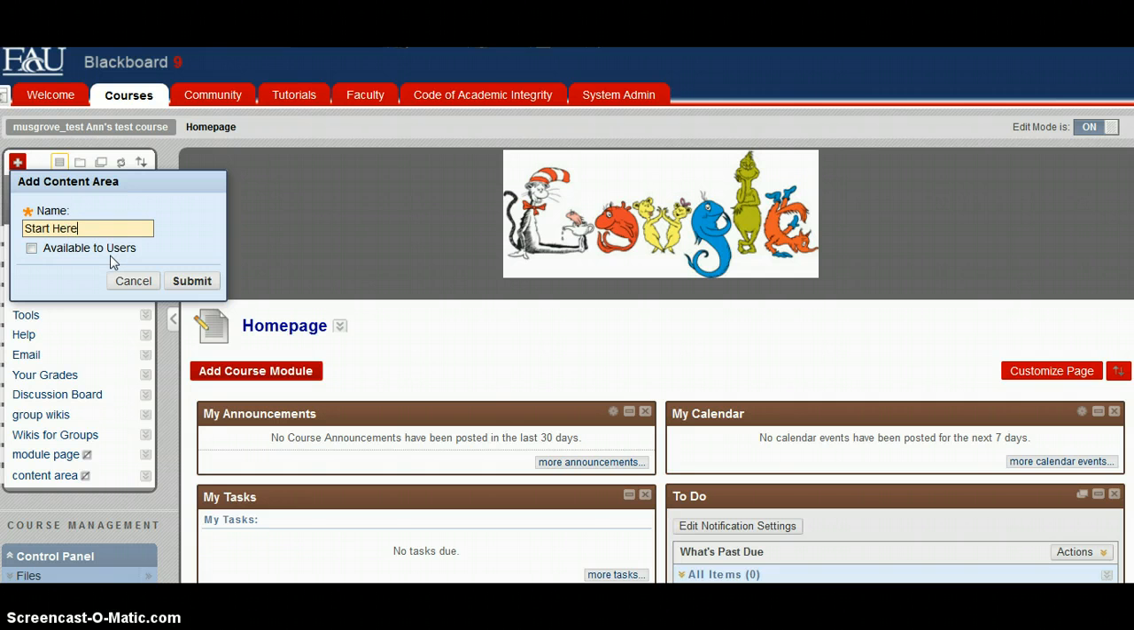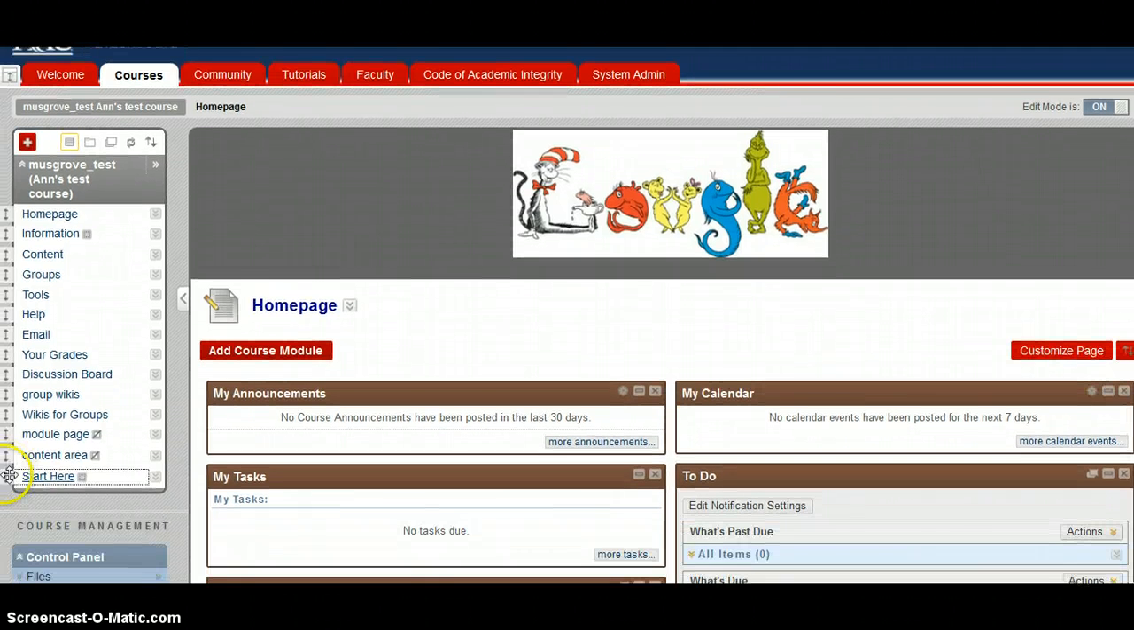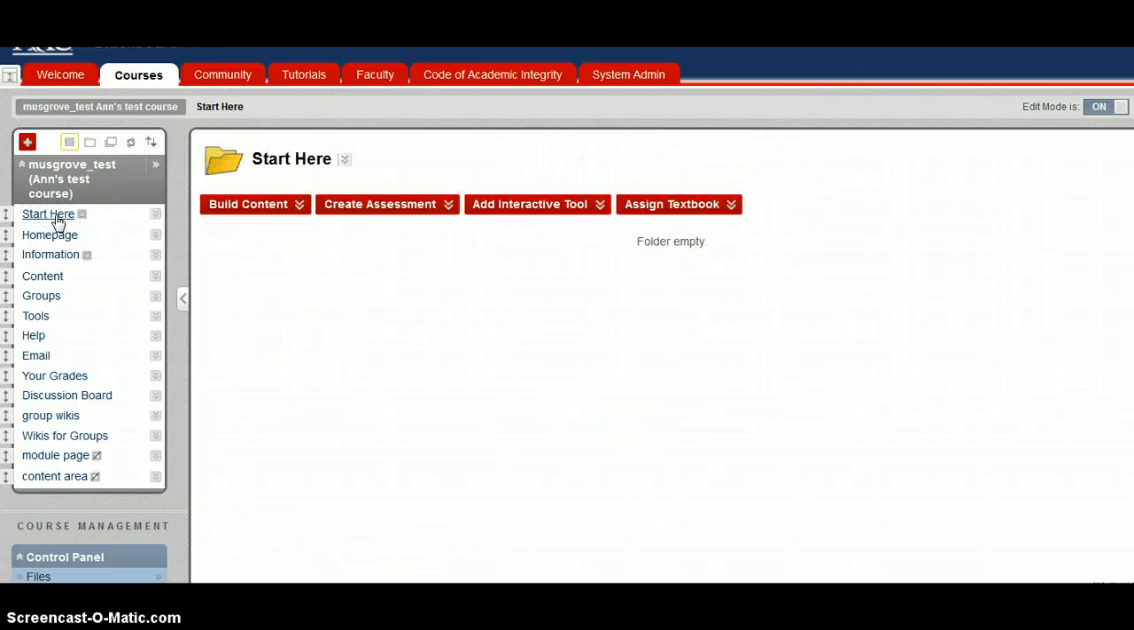It should be something obvious, so that when a student logs into the course for the first time, they know that's where they should begin. So I'm going to use the term start here. You might want to put welcome or orientation. It's up to you. Then it gets added to the bottom of the menu bar, so I'm going to go ahead and grab that and pull it up to the top of the menu bar just to make it a little bit more obvious. And then I'm going to click on it so that I'm actually inside that module to add all the rest of the information.